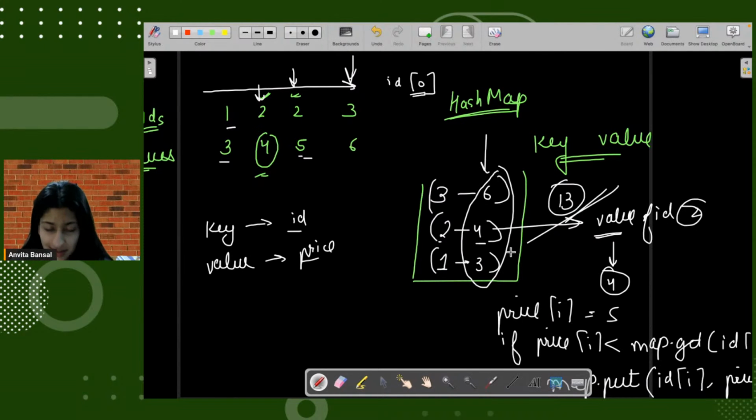Because we have stored the pairs in the map in such a way that only distinct IDs are stored as keys, and the ones with a smaller price will be stored in their value.